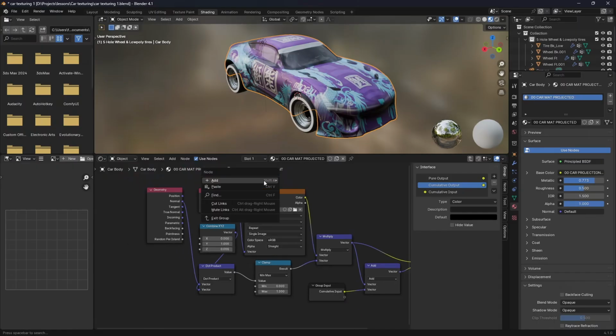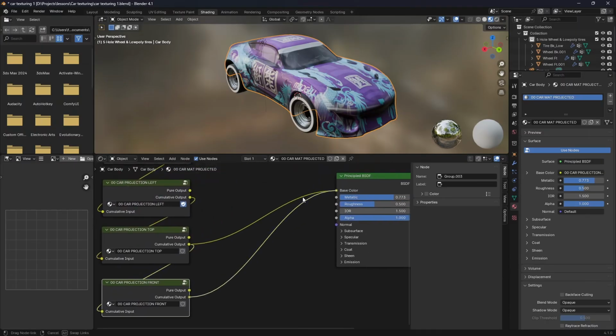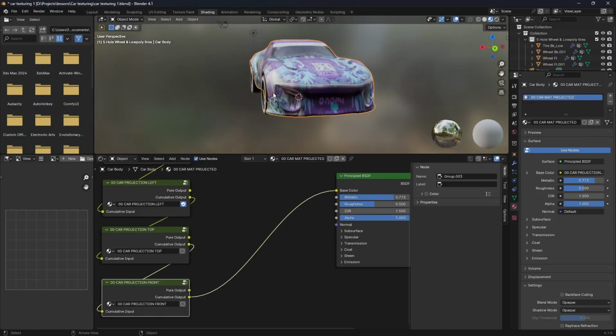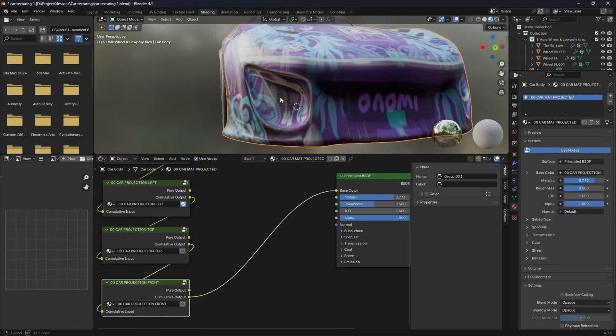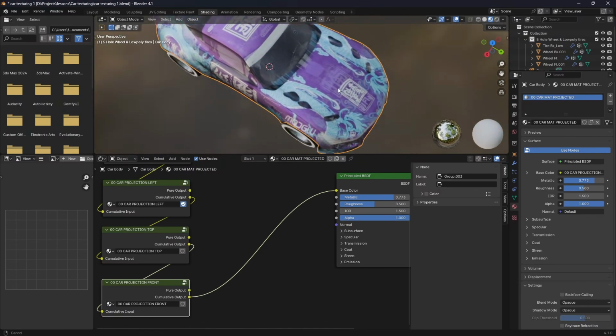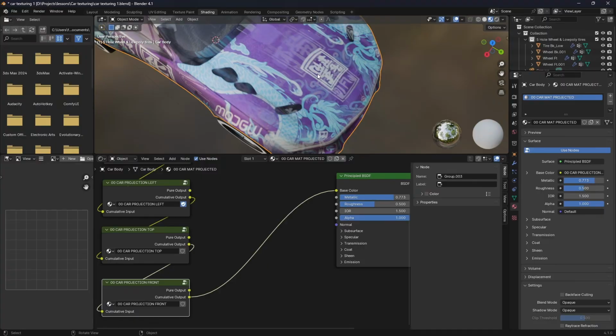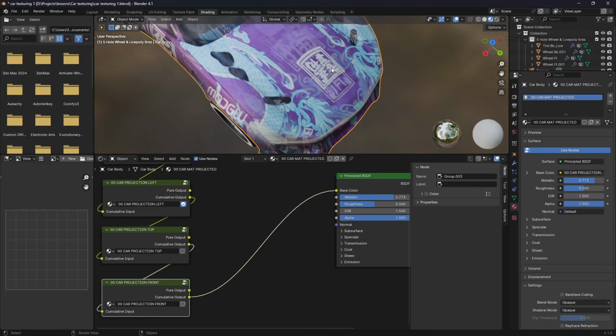Okay, that's good. Now the front of the car should be visible as well. You can see it's okay. There's some texture doubling here. That's because our maps were not perfectly aligned.